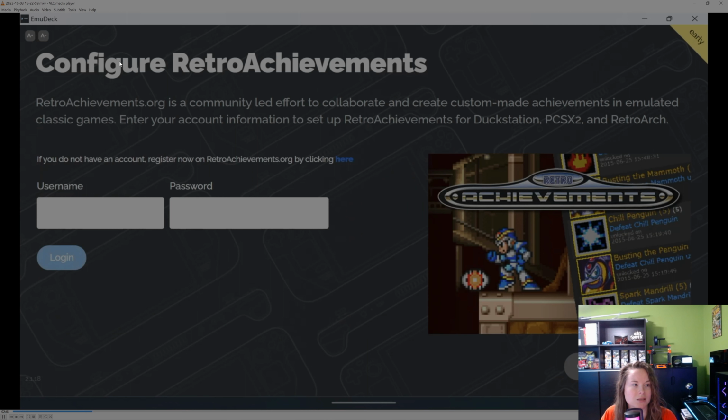And here is configure retro achievements. So this is kind of cool if you like the trophies and achievements that you get with PC games and stuff like that. You can also do it with retro games. So if you want, you can sign up for this. We're not doing that, but if you want it, you can sign up, come back, put in your username and password, and go ahead and hit log in. But for right now, we're just gonna hit skip.